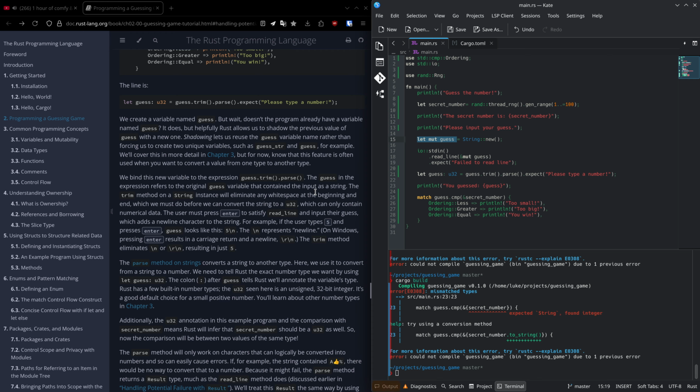The trim method on a string instance will eliminate any white space at the beginning and end, but you must do so before converting the string to a u32, an unsigned 32-bit number, which can only contain numerical data.